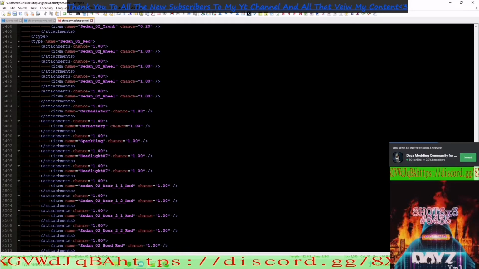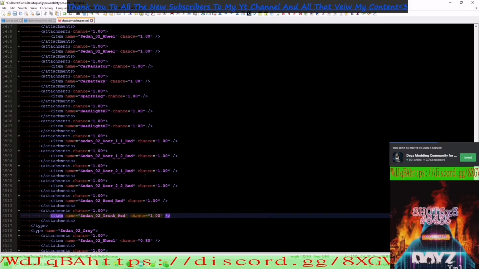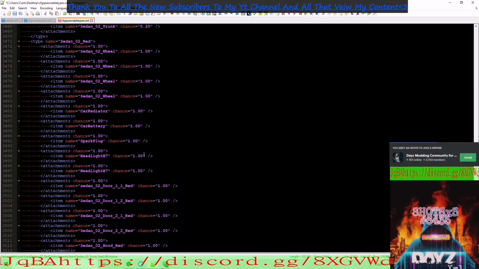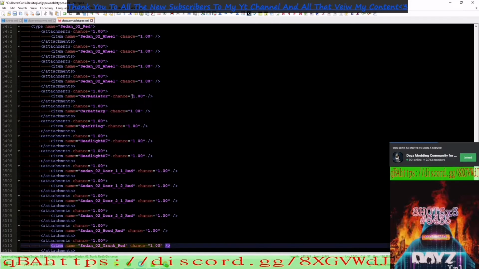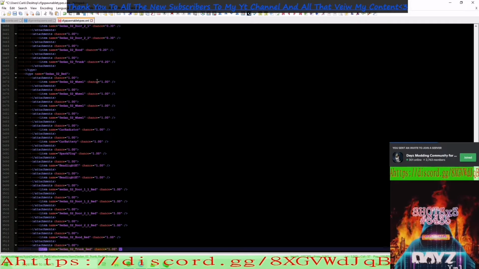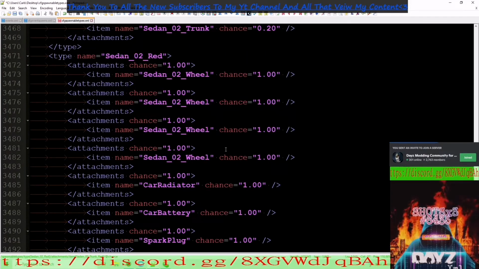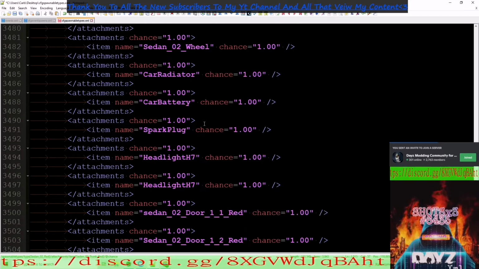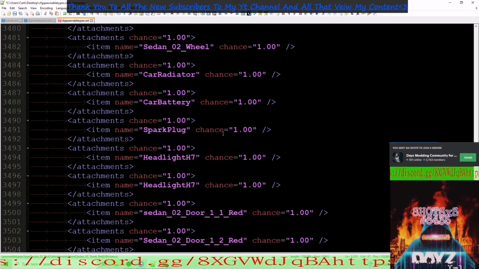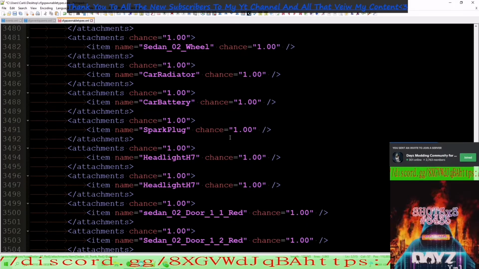Because we've changed all these to 1.00, this will now spawn in that red sedan with every part attached to it, and you could do the same with the truck. I'm not going to do it in the video because I'm trying to keep the video quite short. So that is how you get your car to spawn in complete. You've just changed the attachment chance to 1.00, as you can see, and your car battery is now going to spawn in complete, attached to your car. It's got a 100% chance.